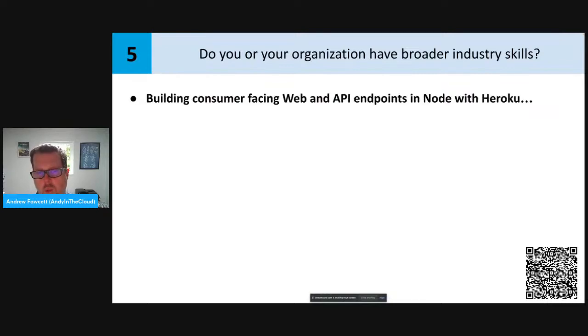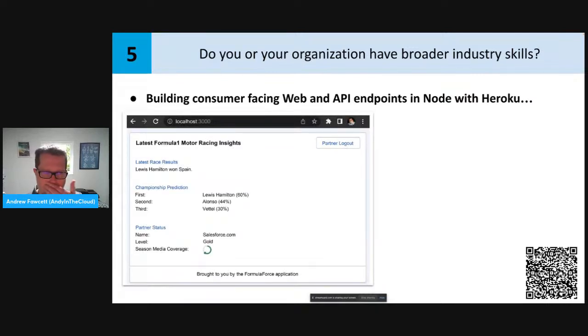Now, I mentioned building websites and endpoints, and there's a QR code to the source code for this. This comes from the sample app in my book. The source code is available completely free. There's no need to purchase the book.